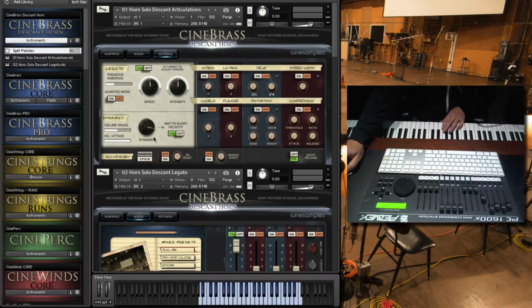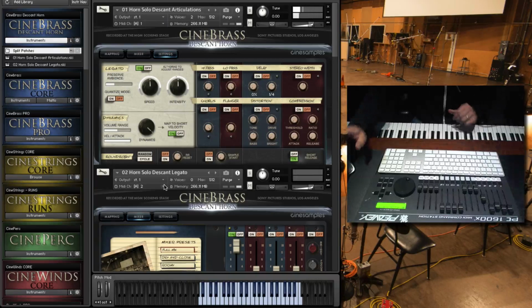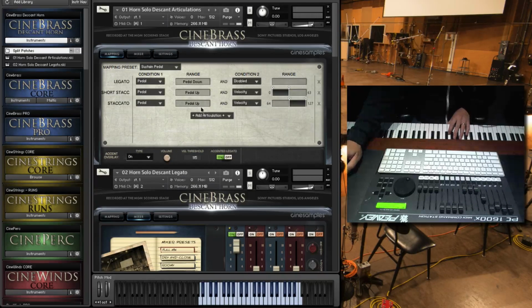And then this has the new legato engine that we created for the CineStrings solo library. So we've implemented that into this. You see, it automatically adjusts the speed and intensity of the legato based on your performance. And then the new mapping area is also in this one.